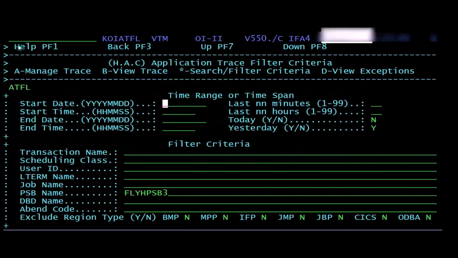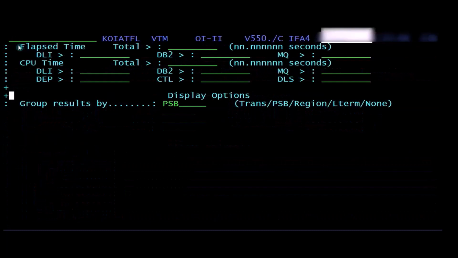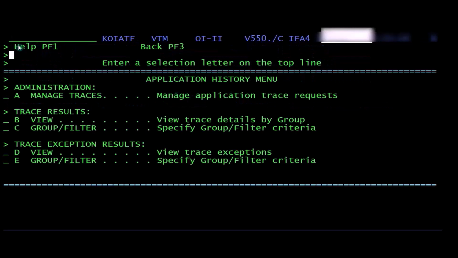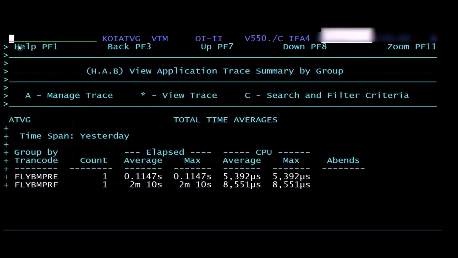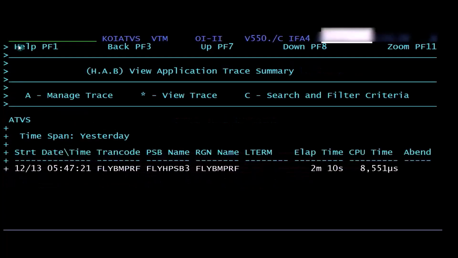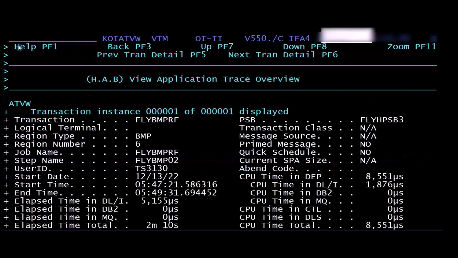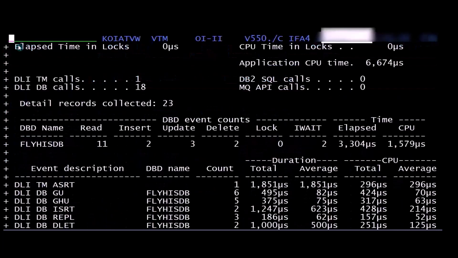If we want to change the filtering, we can go back to the filtering screen with option C. In this case, we're going to PF key down to the bottom and change to show by transaction. And again, we use option B to view the results. And here we see the data presented again, and we can then zoom in using option 11. And we should see the same information that we saw before.